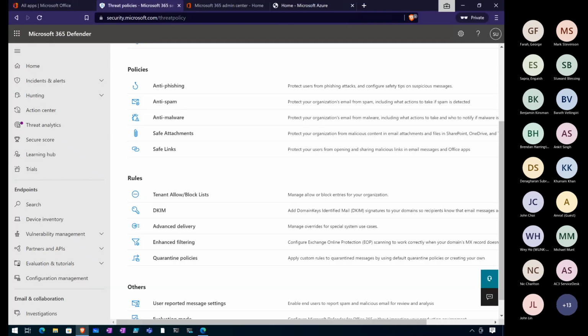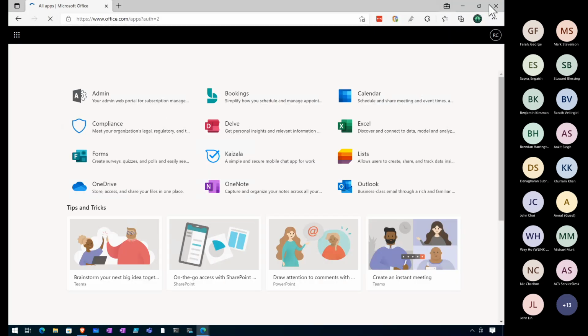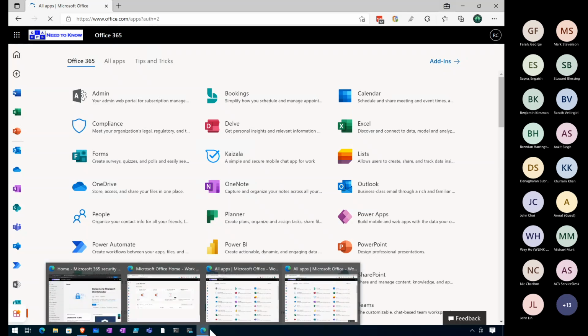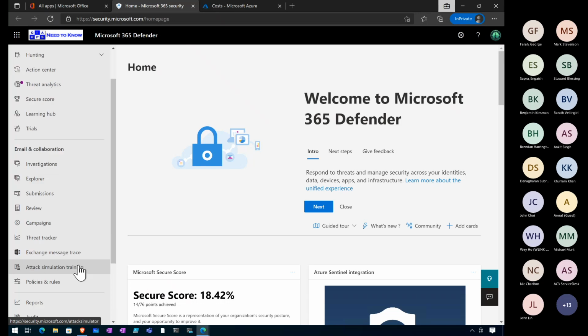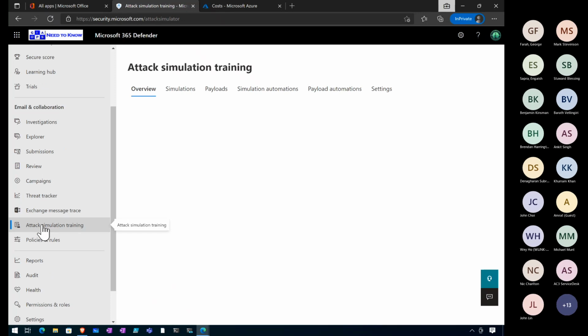So let me see if I can find where that is over here. Looks as though that's not the one I want. This is the one that I want. So let's go into security. Let's go into attack simulation training. So this one does have that additional option.